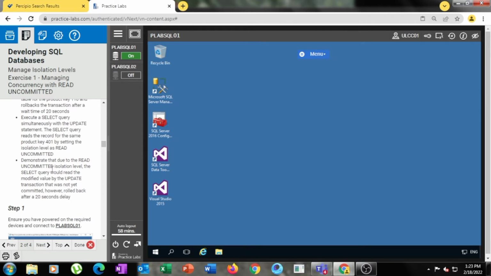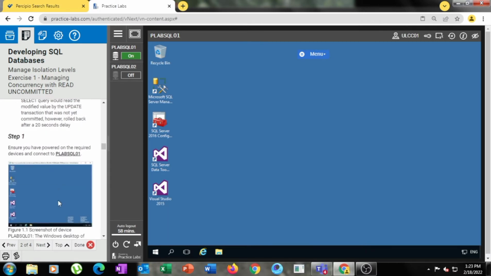In the last one, demonstrate that due to the read uncommitted isolation level, the select query would read the modified value by the update transaction that was not yet committed. However, rollback after a 20 seconds delay. Step 1. Ensure you have powered on the required devices and connect to PLAB SQL Server 1. So, yun. Naka-on na siya.